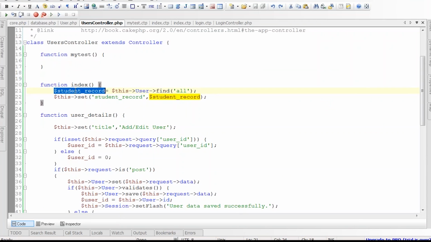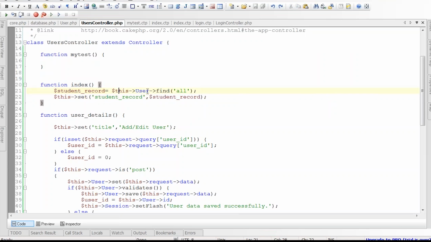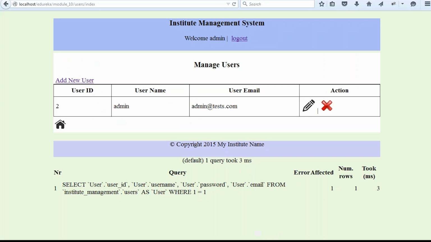You will save this data into a variable, and you can pass that variable to your view by simply writing set, with your variable name. This is user defined; you can keep any name, along with your record array that you got from the database. So it is fetching all the records from the database. I have simply written user find all, and internally it is creating this query: select user ID, username, password, email from institute management dot users as user where 1 is equal to 1, which simply means I have to fetch all the records from the users table.